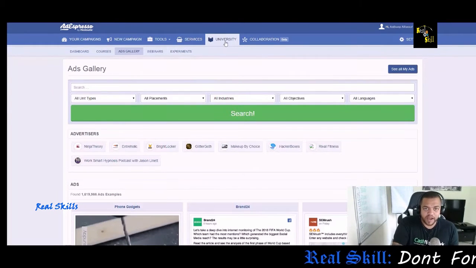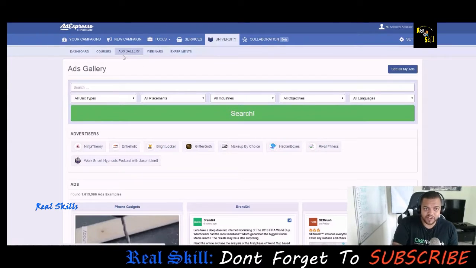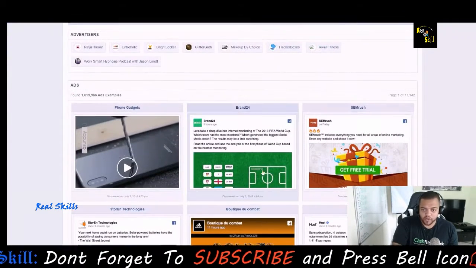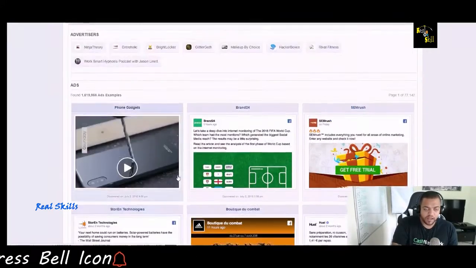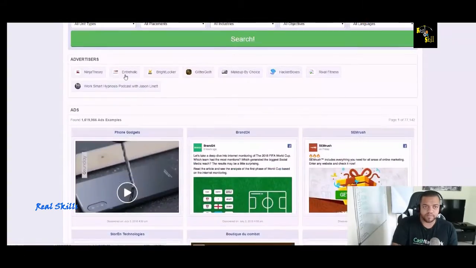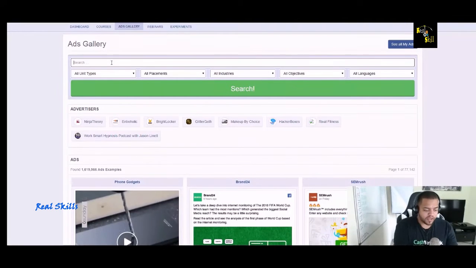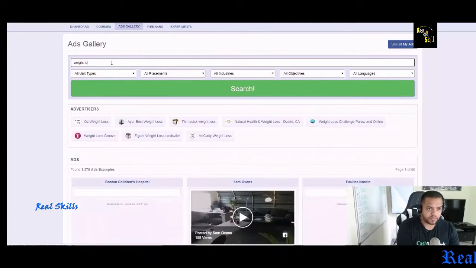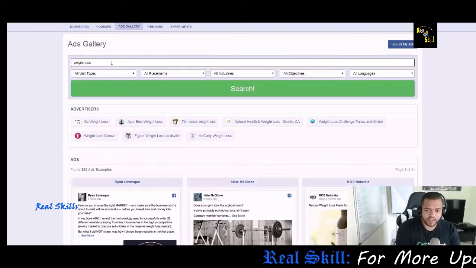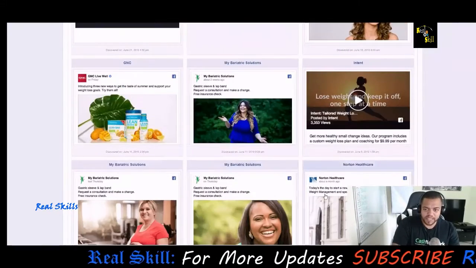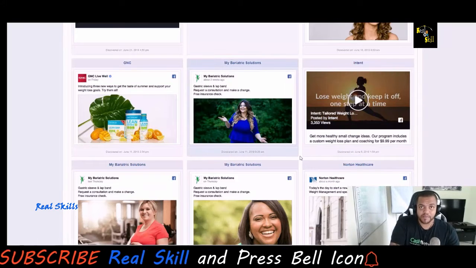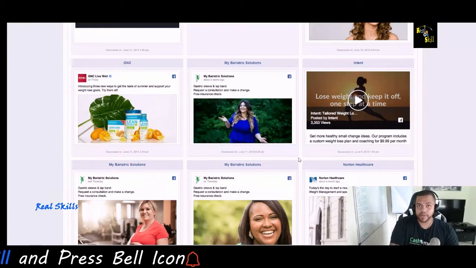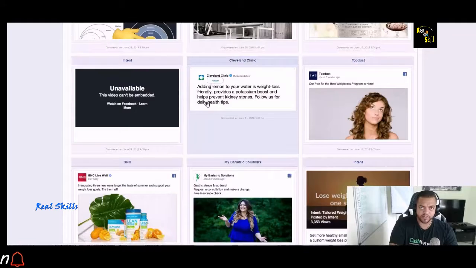So right here I clicked on University and I clicked on Ads Gallery. So right here we can search down and we can see some examples of other people running campaigns, but it does not matter, whatever you want to run. So you can even come here, you can put in weight loss. And then we start seeing all offers for weight loss coming up down here. Now when you do this, pay attention to the ad copy and the creative. What pictures are they using and what videos are they using?